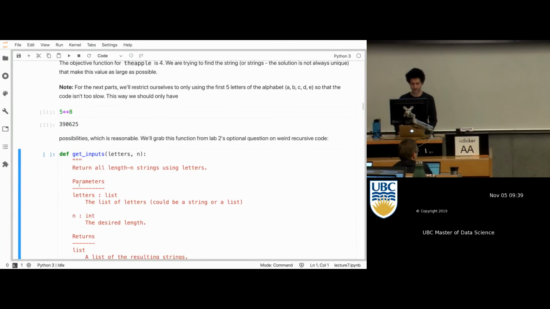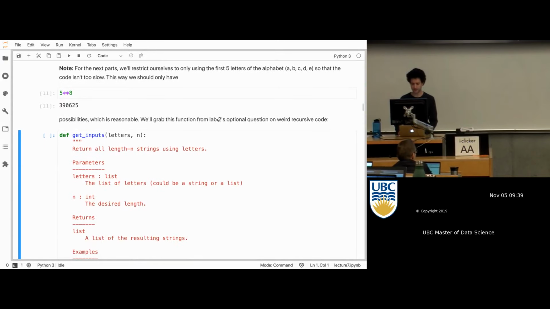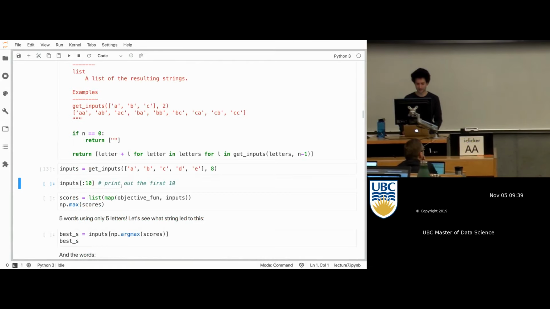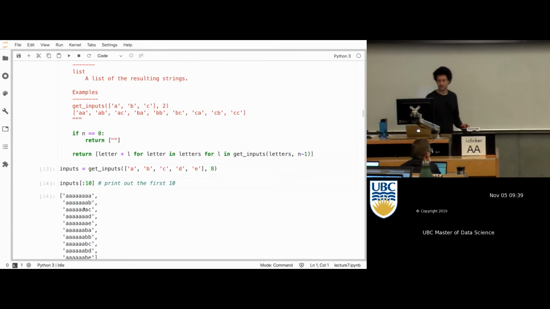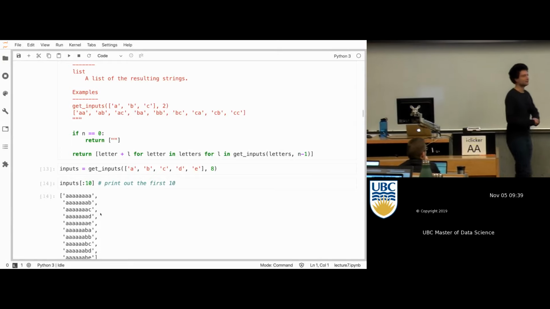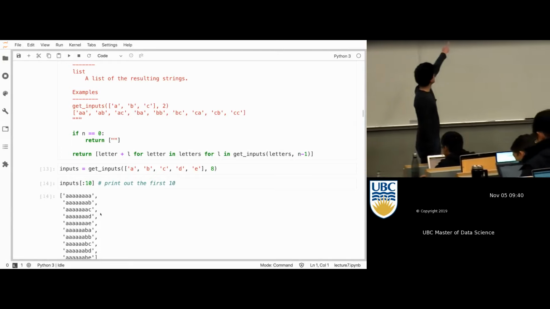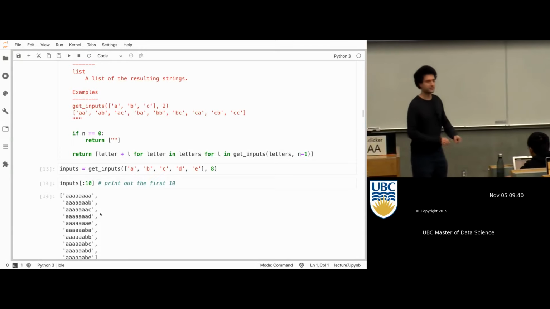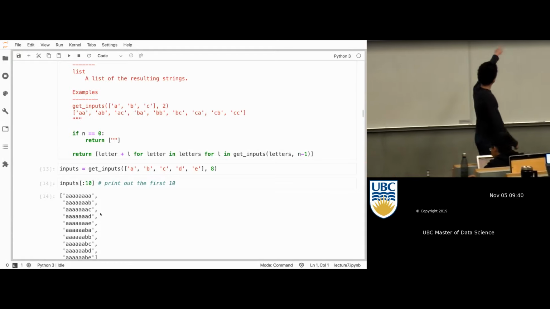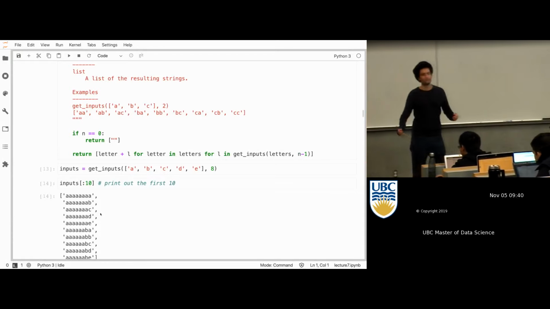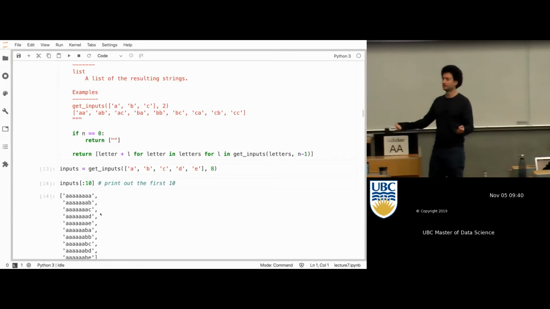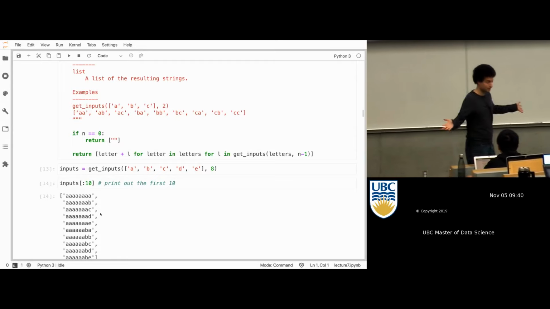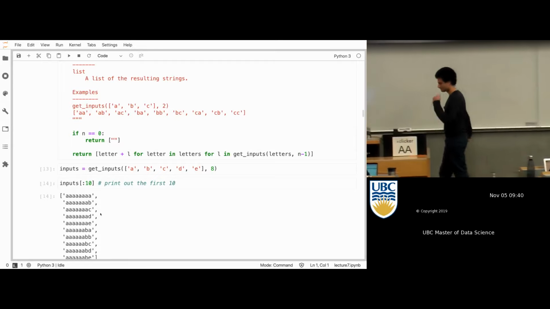So this function here is stolen from one of the optional questions on Lab 2. You can just ignore the code, but the important thing is that it takes all possible combinations of some letters that you give it. So I'm just giving it the letters A, B, C, D, E. Again, I'd love to give it all 26 letters, but it would be too slow. So I'll just give it A, B, C, D, E. And this get inputs thing is just giving me all length 8 strings involving the letters A, B, C, D, E. And then I'm just going to loop over all of these and call my objective function and see which one is best.